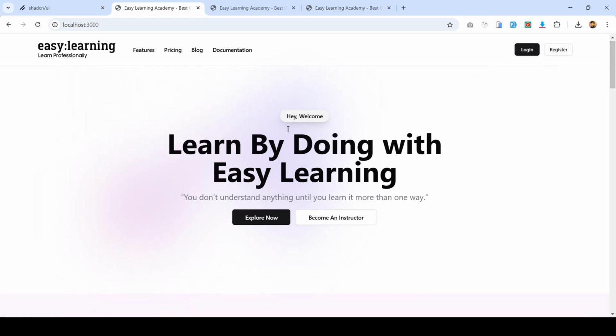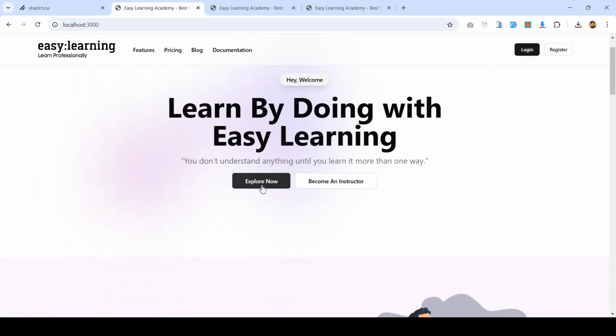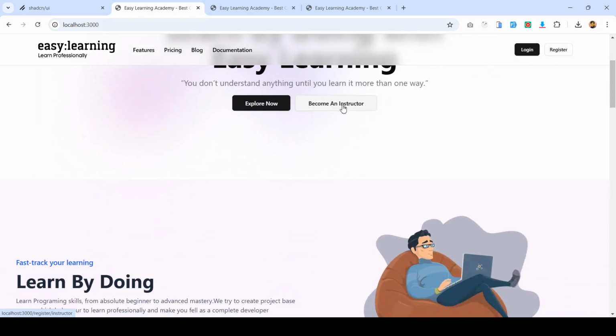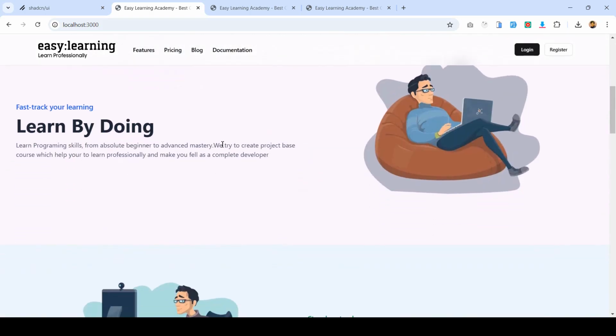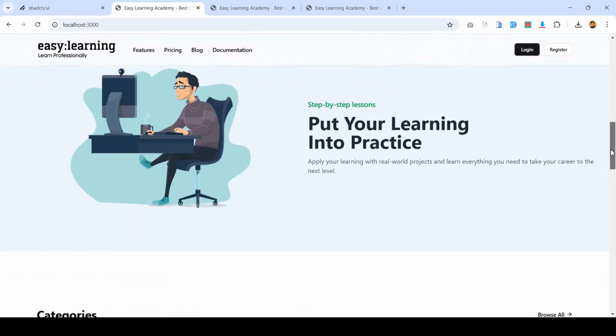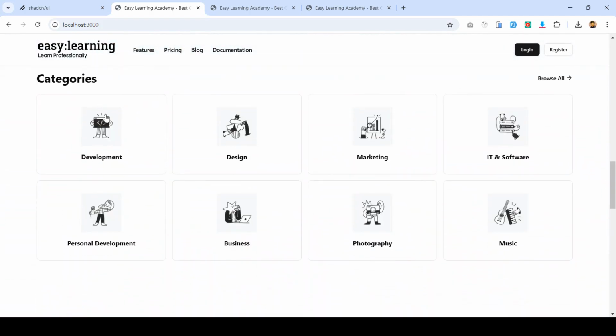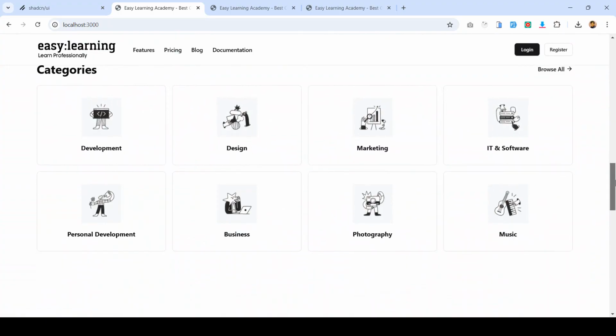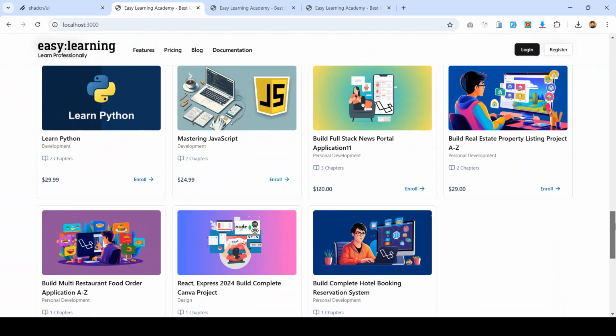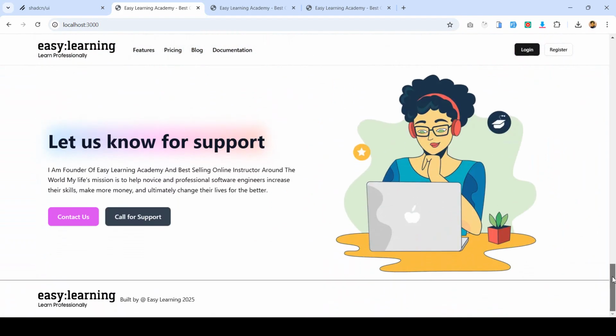First of all, here is our hero section. From here you can explore our courses and become an instructor on the page. I have created some designs here, and each and every piece of data is dynamic. All of our course-related categories are visible, and all of our courses are visible. Here we also have a support team section, which is a very interactive design.